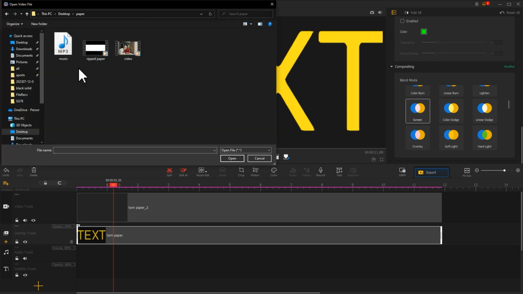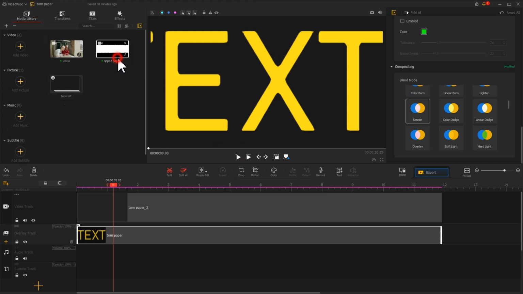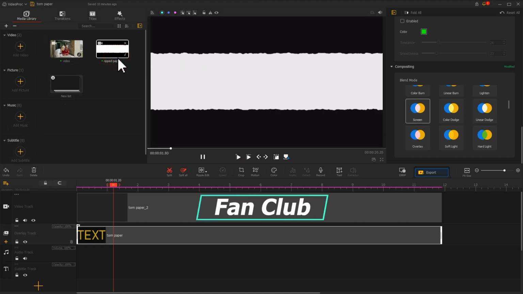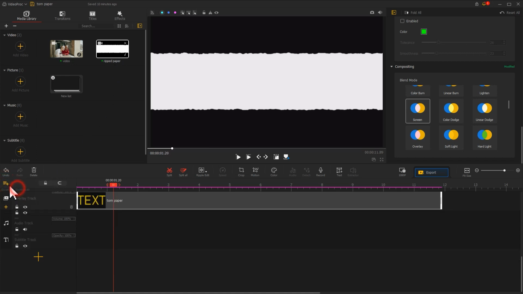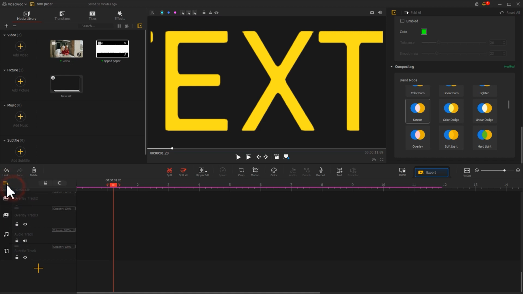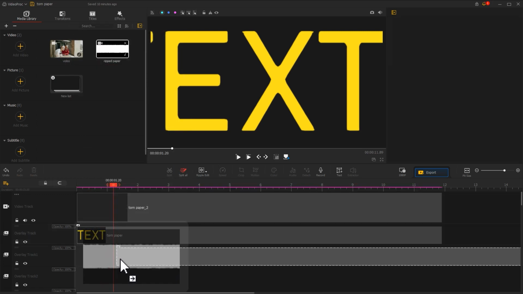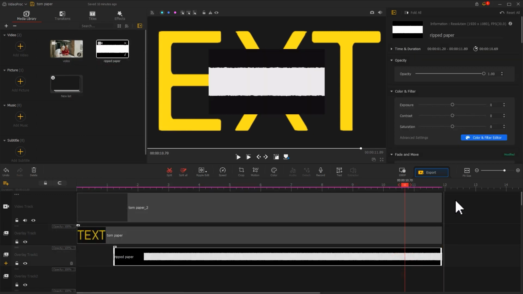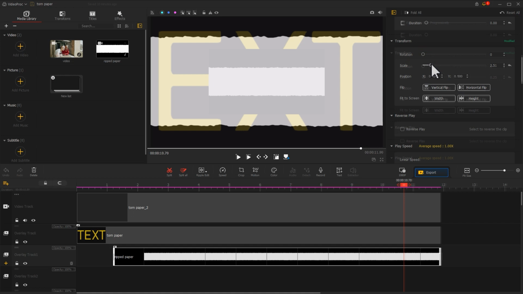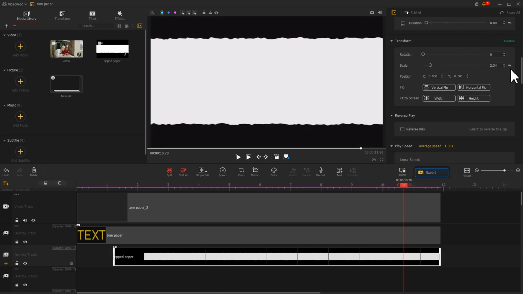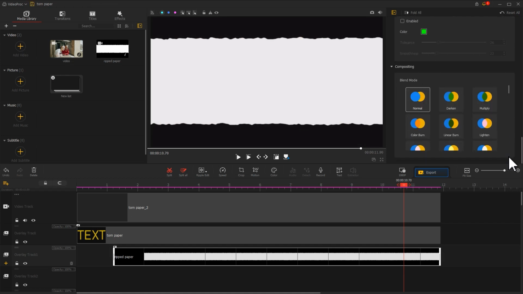Now import the torn paper asset and the video. I will put the torn paper asset in the fan club, so go join the club and get the material for free. Find the button and click it to generate several more overlay tracks. Drag the asset to a new overlay track and adjust the scale in the inspector. Then go to the compositing area and add a color dodge blend mode.